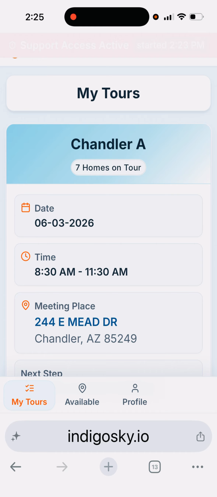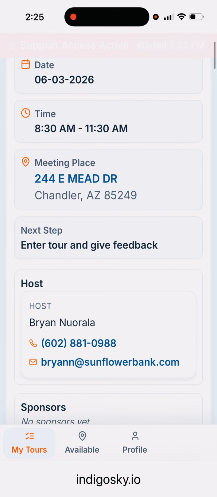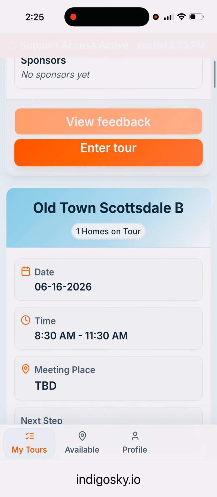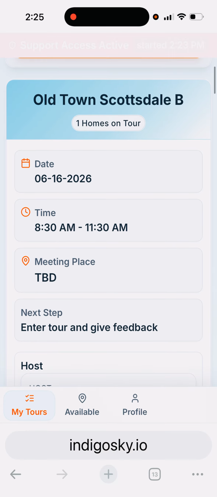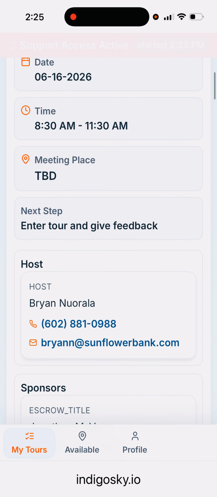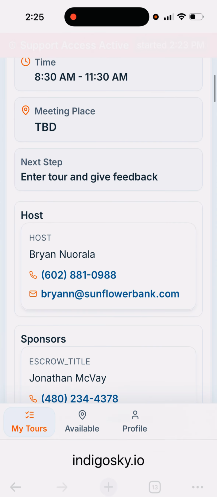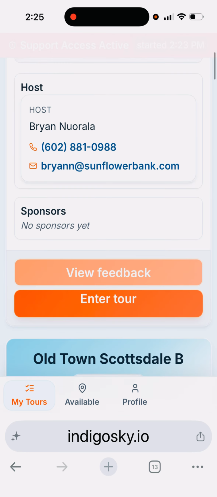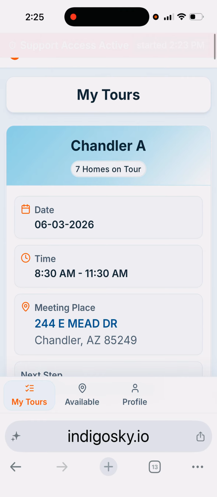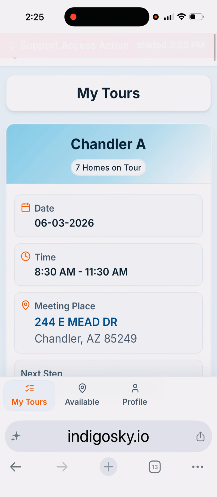So, for instance, under My Tours for Brian, he is hosting the Chandler Tour tomorrow. And then he is also hosting the June 16th Old Town Scottsdale B Tour. For tomorrow's tour, you notice, of course, the date, the time, and the meeting place. What we've really been focusing on with the software upgrade is to make it much easier to read.